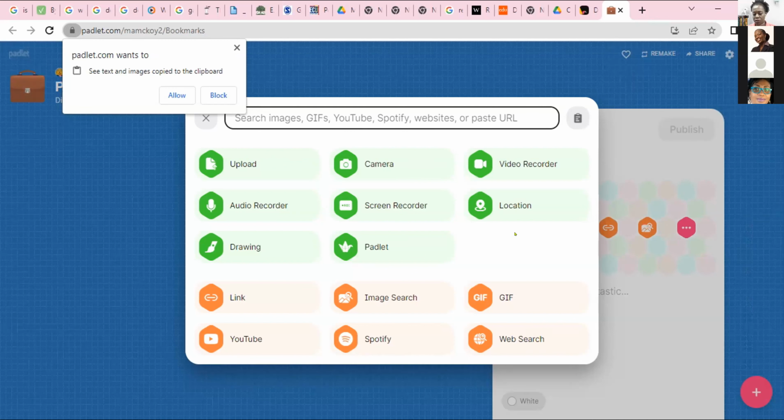The video recorder records you. So you may have a stand set up and you're showing students what to do as they go along. So the video recorder records you or the person who is in front of the camera. The screen recorder records your computer screen, okay?